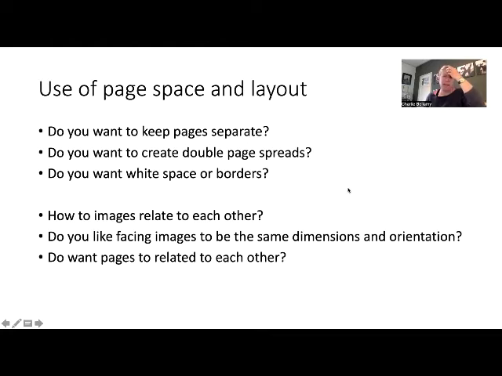Use of page space and layout. Okay, there's a few different things on this page now. Do you want to keep your pages separate? Or do you want to create double page spreads? Okay, I haven't shown you anything yet, but I'm going to show you a double page spread in a minute. It is very dependent on the type of images you're using and the type of book you're making.